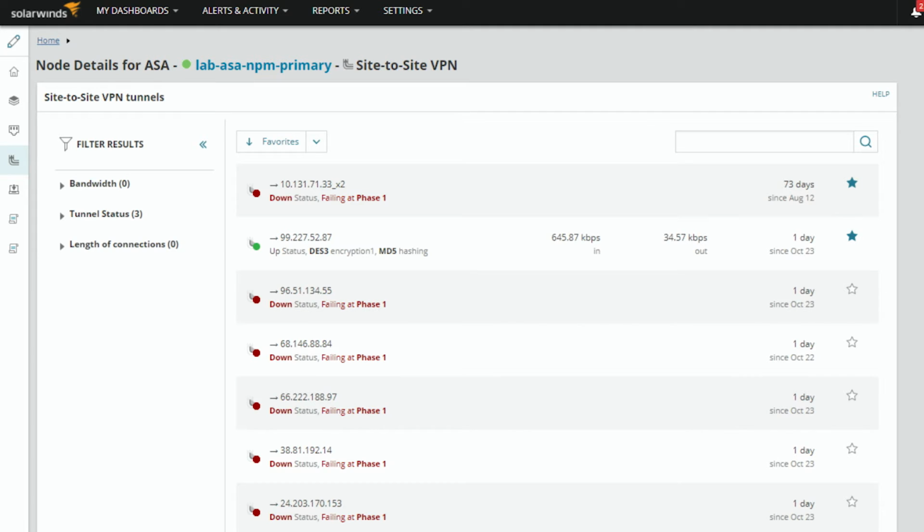So this, just like a lot of our other resources, will allow you to go through the favorites, which get bolded to the top. You can do whatever filtering you want if you're looking for a specific one, searching. These are by IP address, because that's how they're identified.